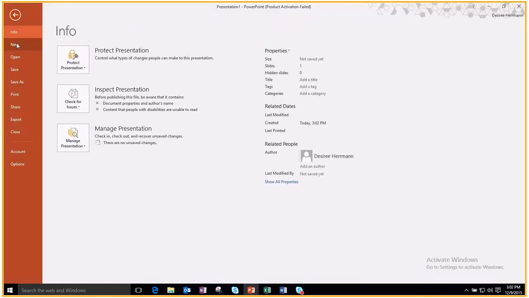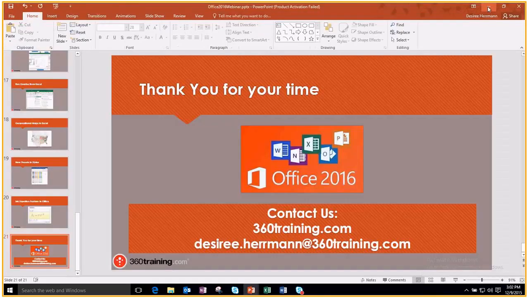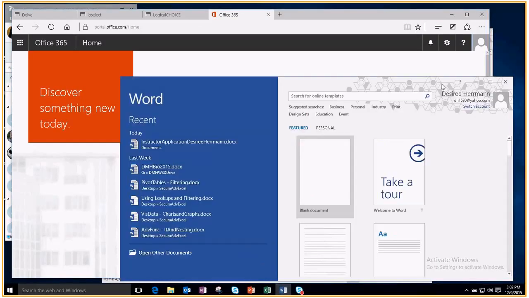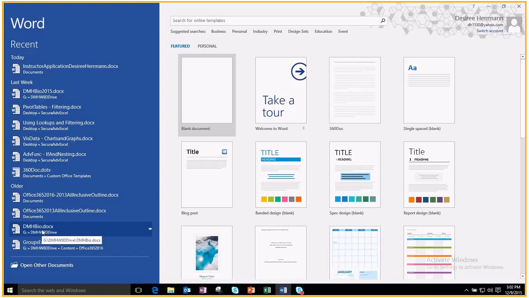Alright, so I'm going to go back to the rest of the applications themselves. So now I'm going to go into the Word application. When I open up Word, my recent list, wherever I see the recent list, I will always see it based on the days of the week.